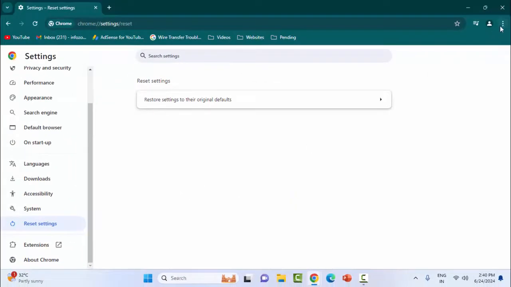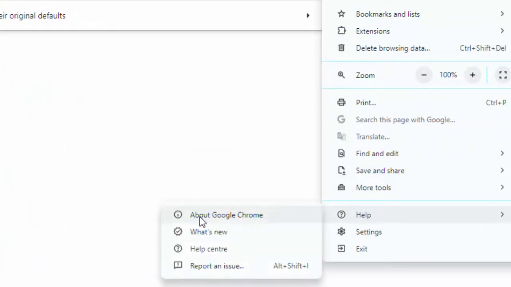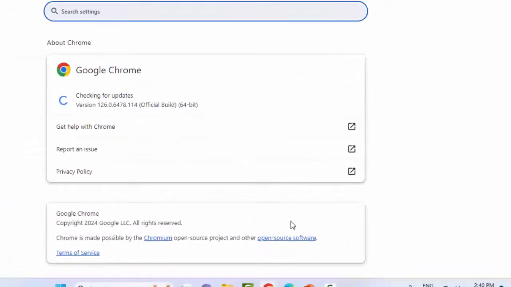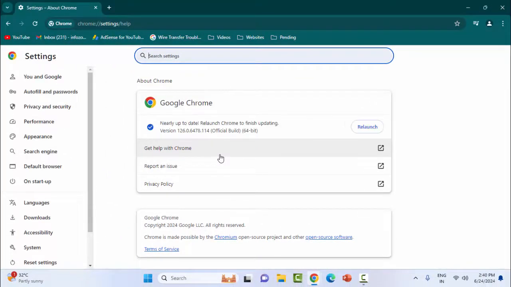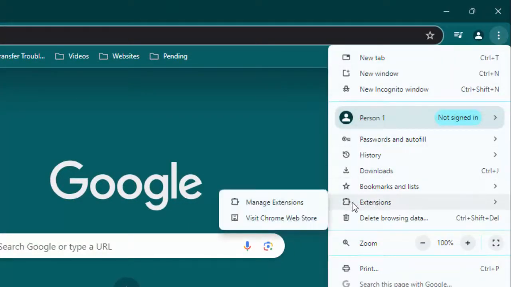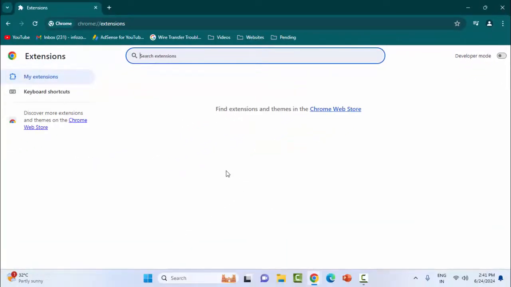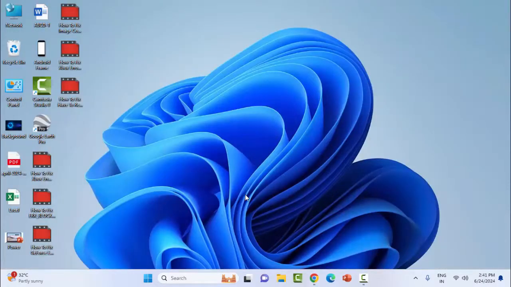After complete this process, once again click on three dots, scroll down, click on help and select the about Google Chrome. Just select this option. It will update your browser. After complete the update process, click on relaunch button. And the next, click on three dots, go to the extensions and select the manage extensions. Finally guys, if you have extensions, then temporarily disable all the extensions and after this restart your browser. Close and restart. Hopefully guys, this will fix your problem.